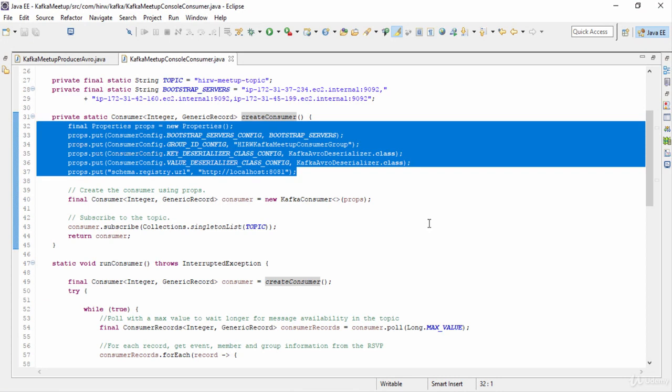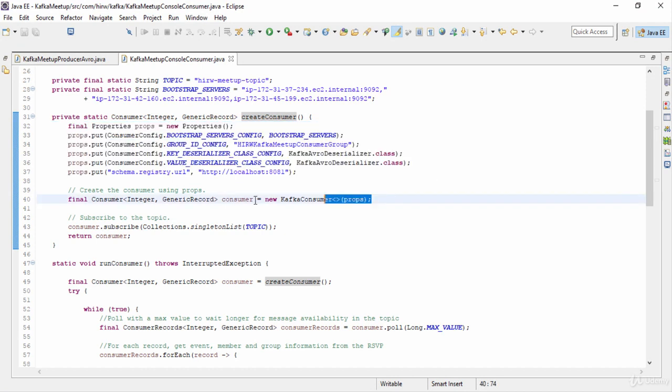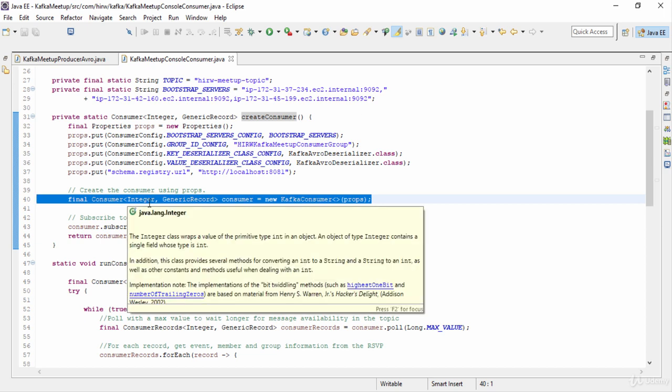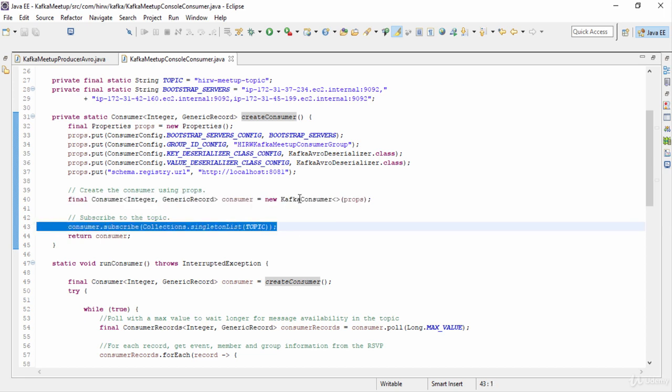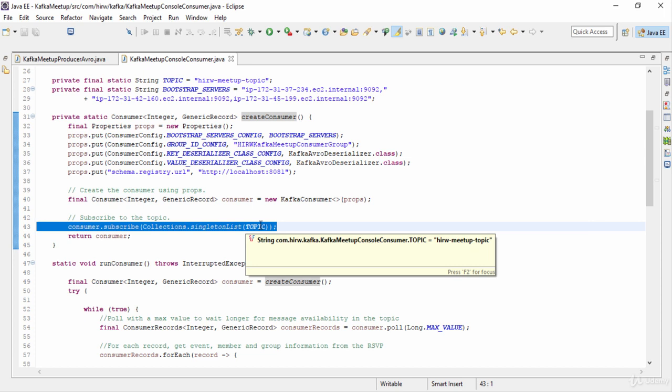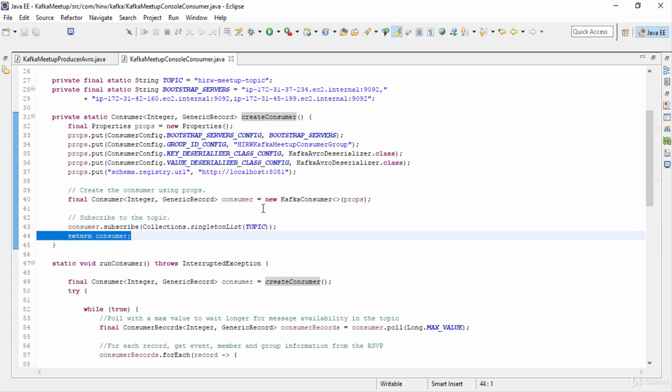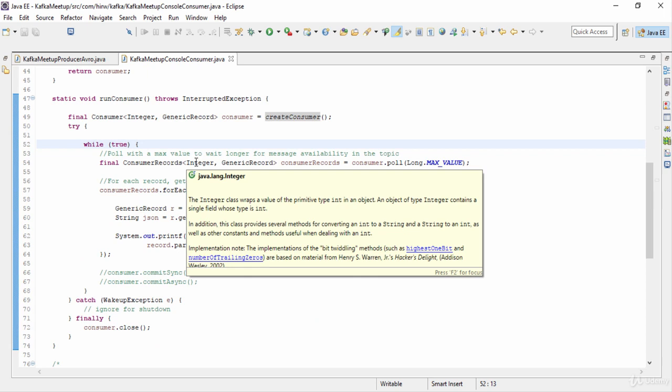On the producer side, we specify Kafka Avro serializer to serialize the key and value. Here on the consumer side, we specify the classes to deserialize the key and value, and we will use Kafka Avro deserializer for deserializing key and value. Next, using these properties, we are creating a consumer with integer as the key and generic record as the value. In the next line, we'll subscribe our consumer to the topic, which is HRW Meetup topic. Finally, we return the consumer.